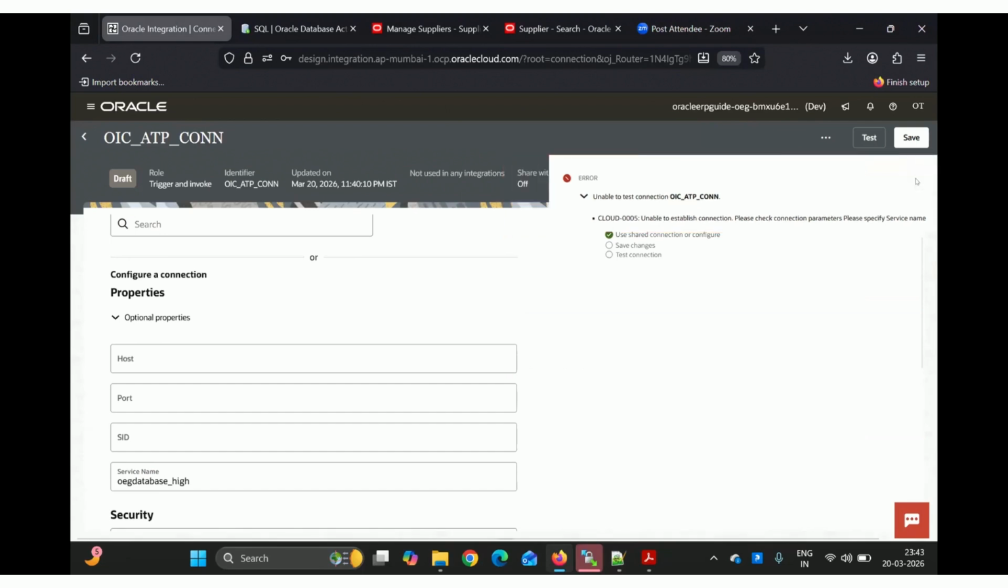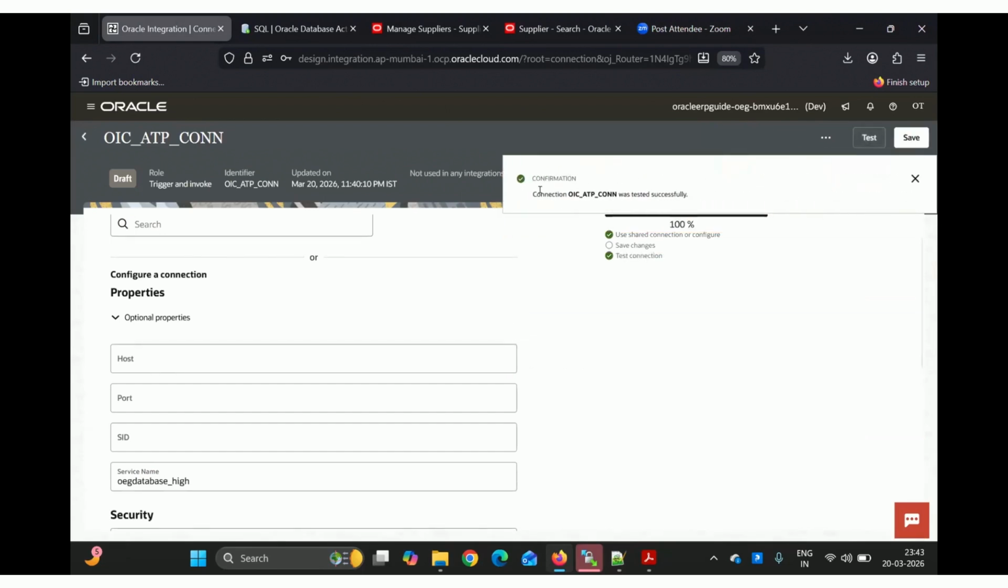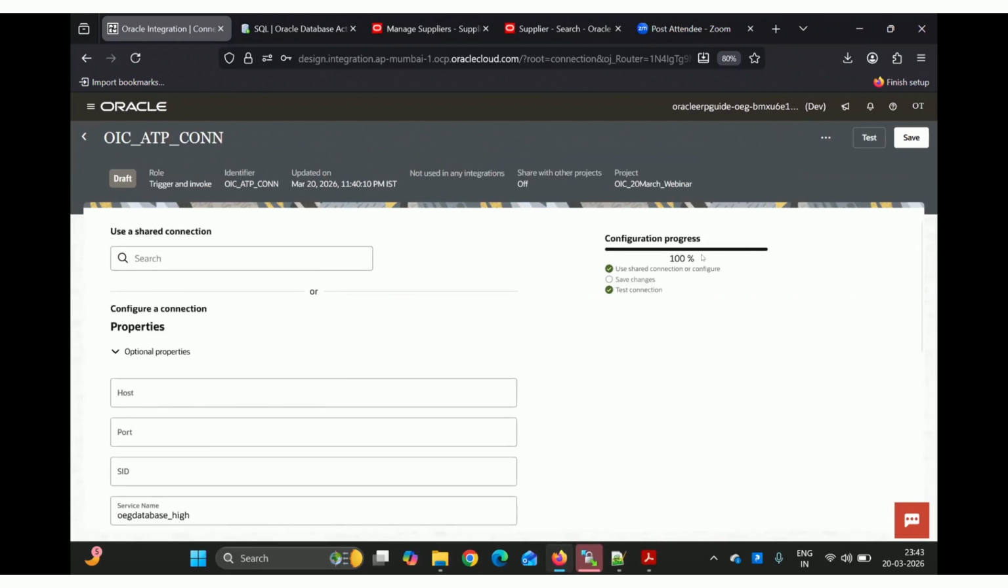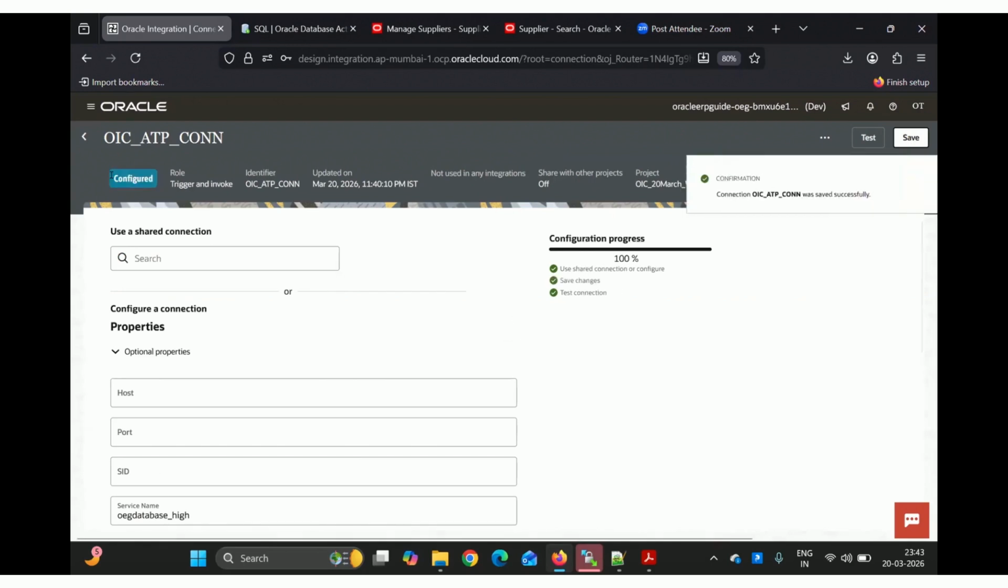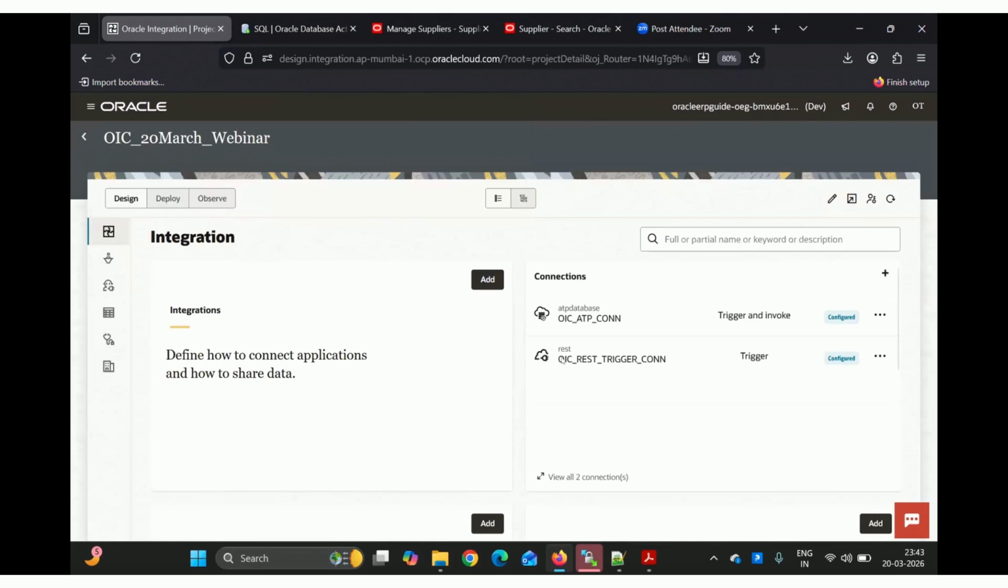Now I can come here and click on the test again. This time, when I have provided all the information and my system is able to connect, it will show that the connection was tested successfully. Now only one step is missing, which is save and configuration. If you see, it is showing 100% completed. Now I can say save. So the status will change from draft to configured. It means now my database connection is also ready for usage. Okay, so my two systems are ready.